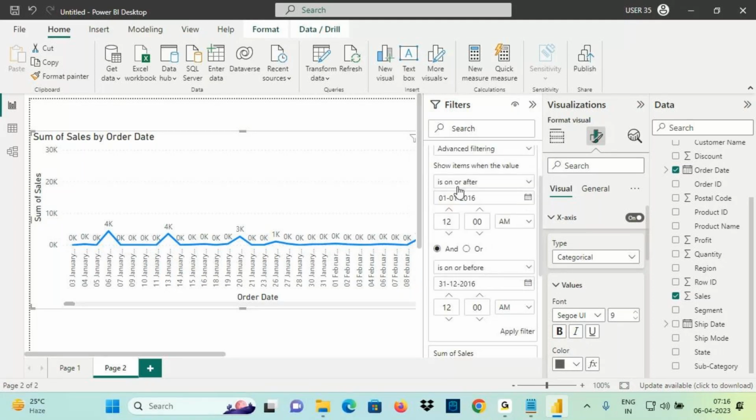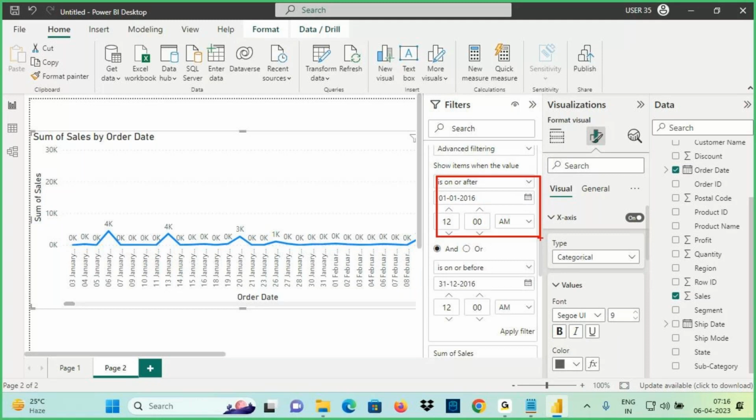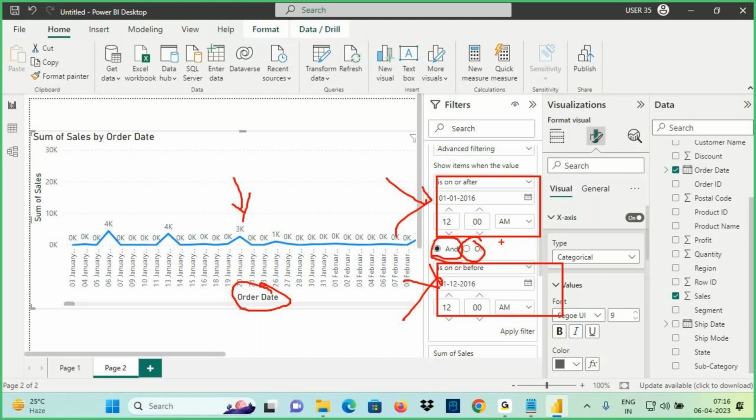Whenever we write two conditions, we need to choose either the And logical function or the Or logical function. Now tell me, you need to show the order dates when both the conditions are true, or when any one condition is true? I want to show the data here only for 2016 year data. The order date must be greater than 1st January 2016, and it must be less than 31st December 2016. Whether both the conditions are true or any one condition is true, I want to show the data. Both conditions should be true.